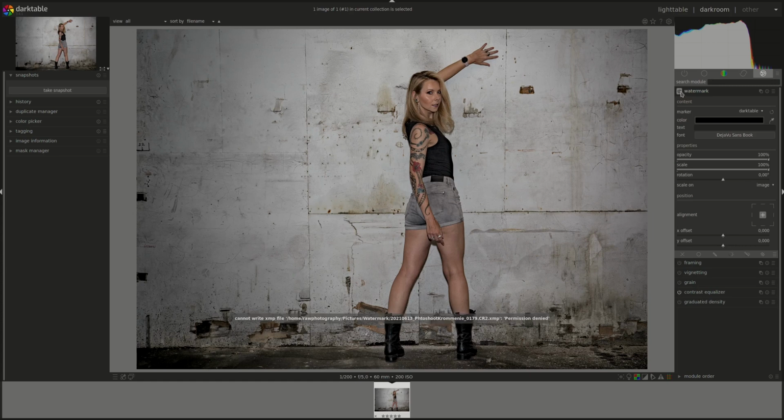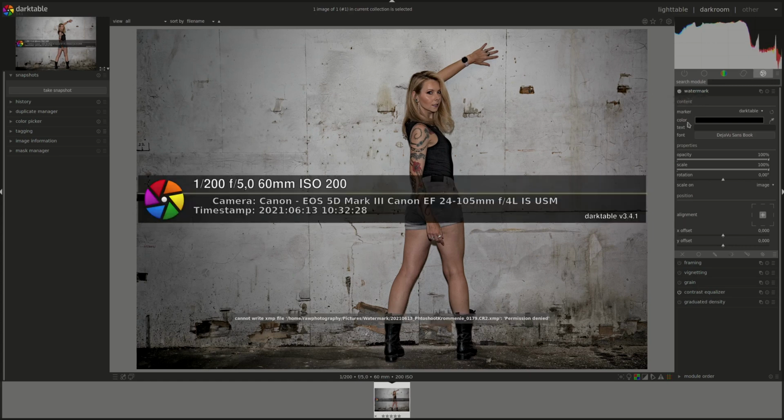Alright, so let's enable it and go through the module controls. The first one is the marker, and it's a drop down list that allows you to go through the watermarks that are available. The first one is darktable, which is an example one provided by darktable. It has the logo, some information about the image, just focal length, ISO, shutter speed, etc., etc., the camera, the lens, timestamp, and what have you.